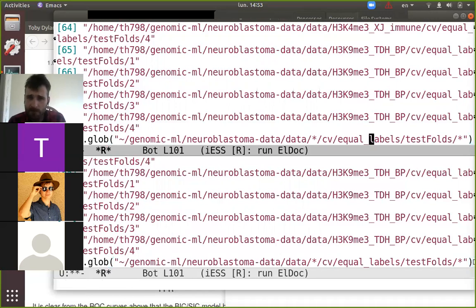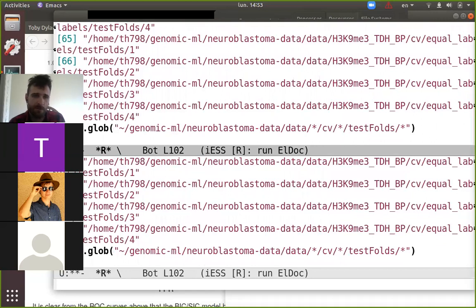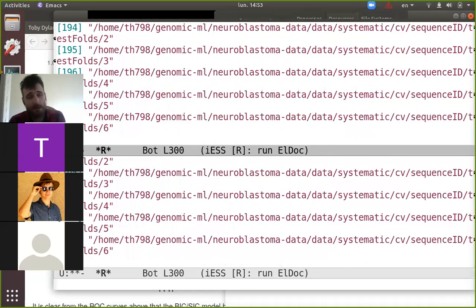If I use the equal labels type of CV, I get 68, but if I use all kinds of CV, we get even more. There are 198 different test fold directories. And this is the thing that I'm going to want to parallelize over.